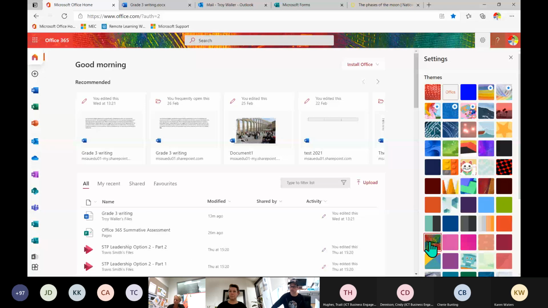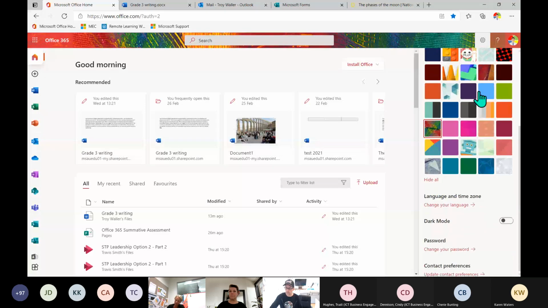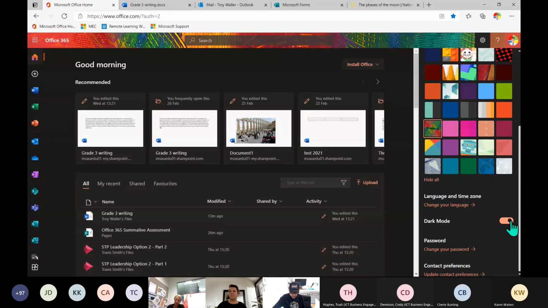I'm going to change it to that one. That one looks kind of nice. I can also change into dark mode if I want. Now that's going to be really good for some of the students with their eyes. So I can do that in there just by clicking on dark mode.